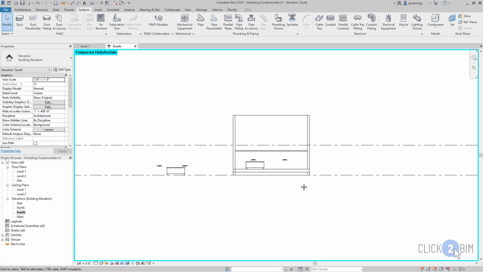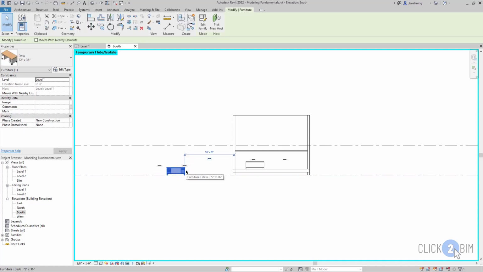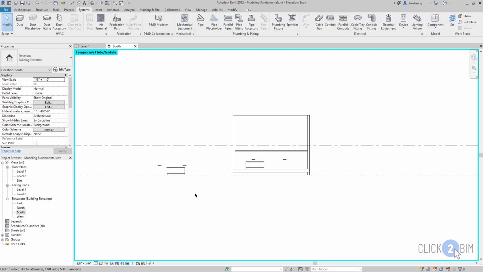So that's placing components. Those are unhosted components. We can click anywhere, and then they have a host parameter, and the elevation of that host will also control the elevation of that component. That's something you want to pay attention to. And once again, depending on the category, the elevation from level may or may not be available.